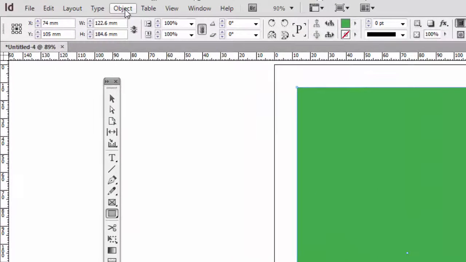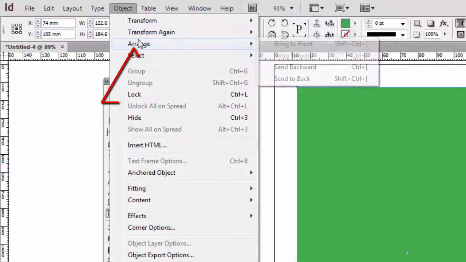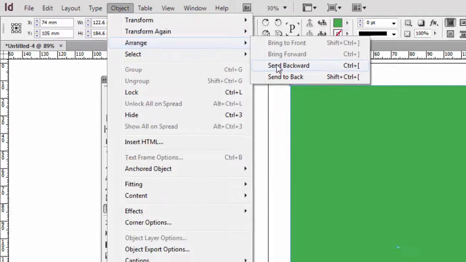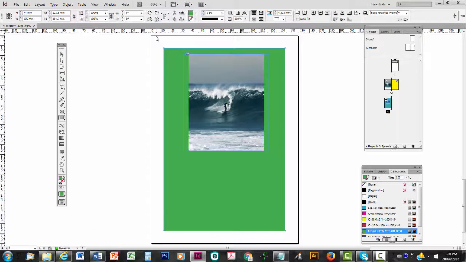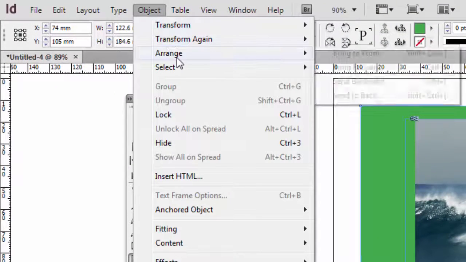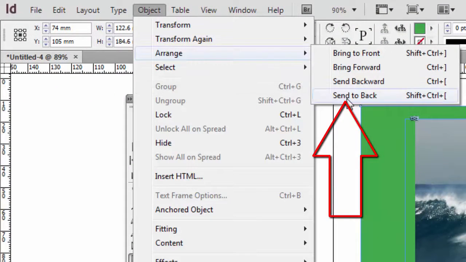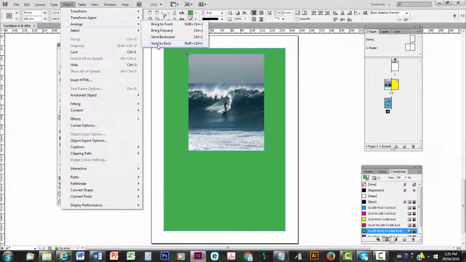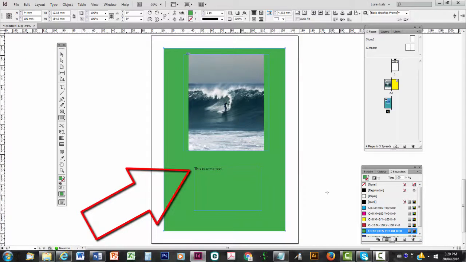Go up here to Object and Arrange. Choose Send Backward. Okay, so the image is showing, but we still haven't got the text. So we'll go again to Object and Arrange, and what I'm saying is send that last block of colour right to the back. Now we can see the text. That's it for the moment.